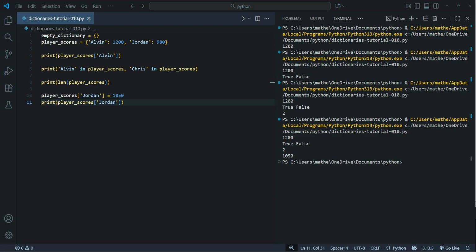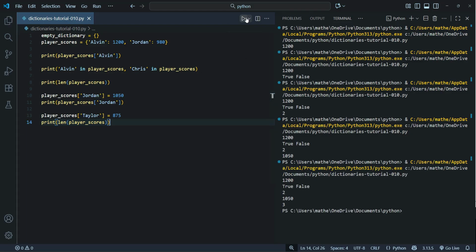What happens if we want to add someone? If we want to add a new player like Taylor, well, it's almost the same thing as updating someone's score, but this time we just add a different name and different score. So now if we print the length of the dictionary, we should get 3. Yeah, because it's 3 players now.